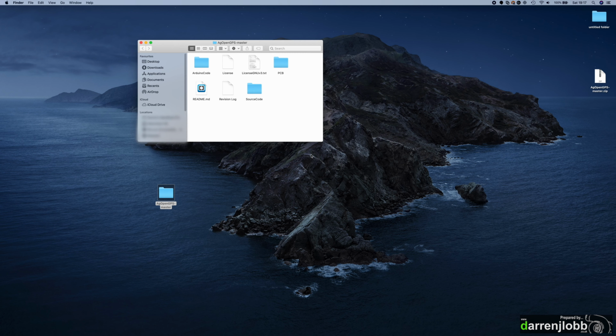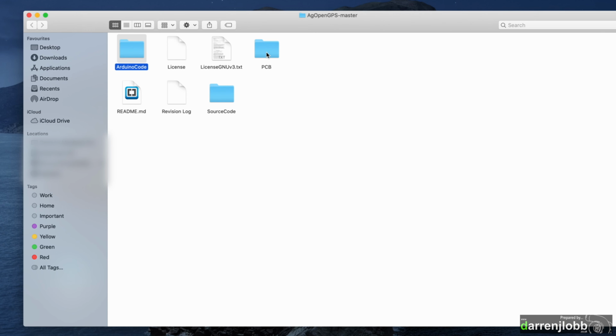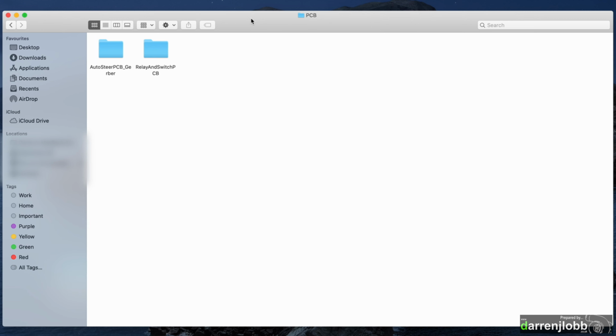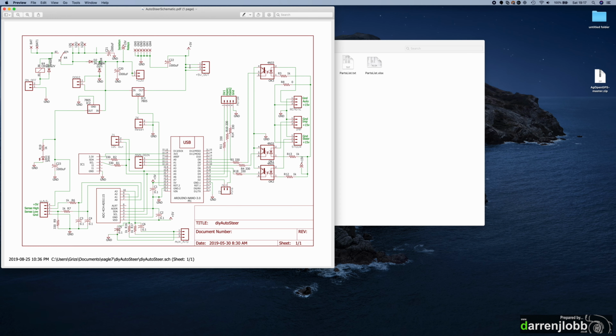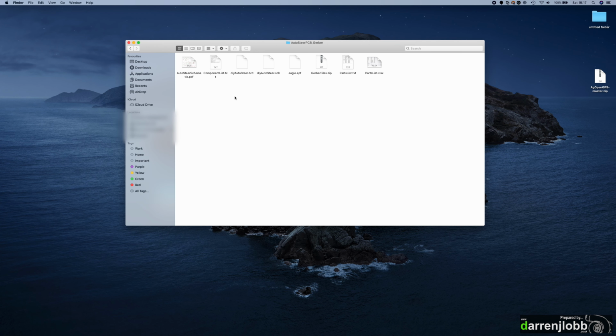So come into the folder that you've just downloaded. The two things that are going to be of concern at this point are your Arduino code and the PCB. Inside the PCB folder and then the auto steer folder, this is where you can find out everything you need to know regarding what you need and which bits go where. You've got a useful PDF there of the circuit schematic, which is quite handy, just to figure out how stuff works. Obviously you've got the Arduino in the middle, and then all the various components and how they're connected up around the outside. It might be worth printing that out if you find that useful.